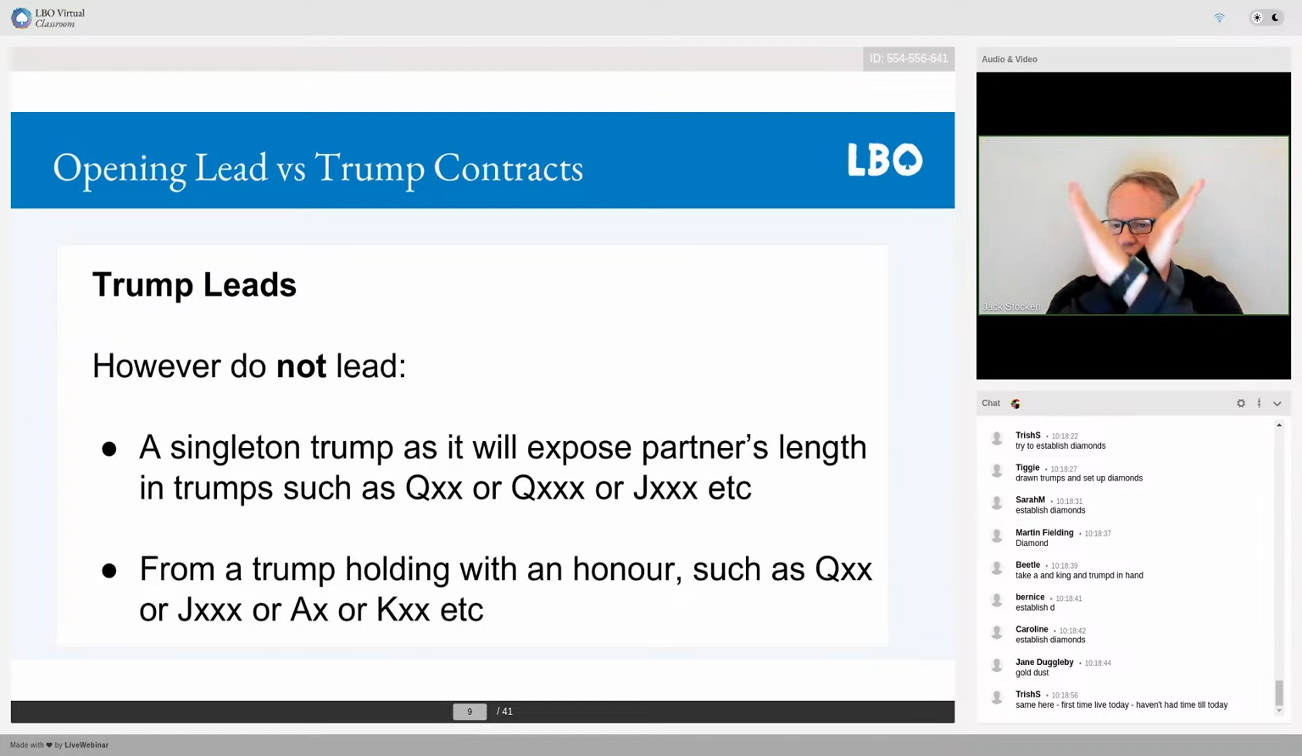However, do not lead a singleton trump. Very, very rare to do that. Because often partner will have length in trumps. 3 to the queen, 4 to the queen, you'll end up finessing them for declarer. Thank you very much, says declarer. Well, they wouldn't, because that would be quite rude.